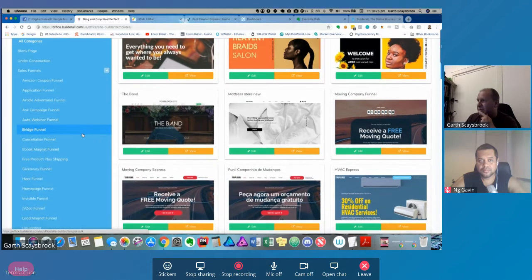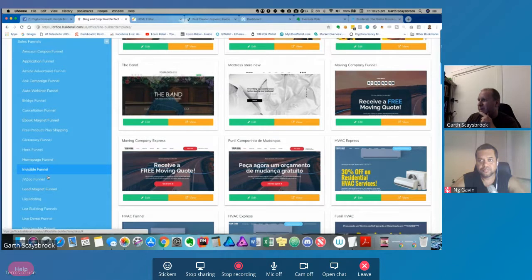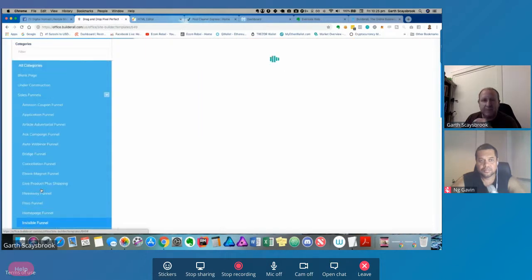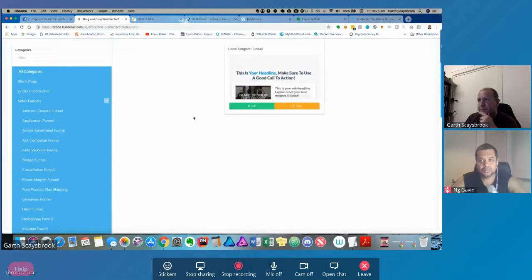Let's say you might be doing a, I was trying to think what, I think this would be the one I'd use the most, which would be the lead magnet funnel. What would you think, NG? Is that something you use a fair bit, that one? The concept?